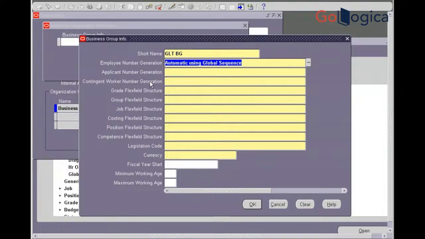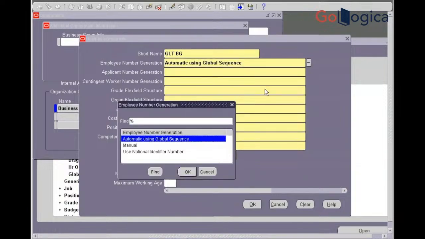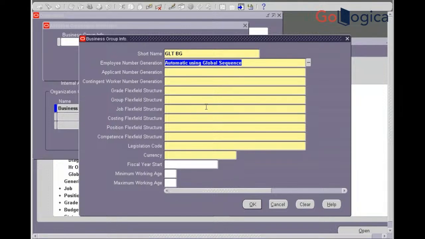Global sequences. See, in the starting sessions we created an employee, right? At that time, how does the employee number come? Based on this automatic setting using the global sequences. So you can see this. The number is automatically generated. Application number generation, that also we can put into automatic. And then this is the worker number generation. This also we want to put automatic.